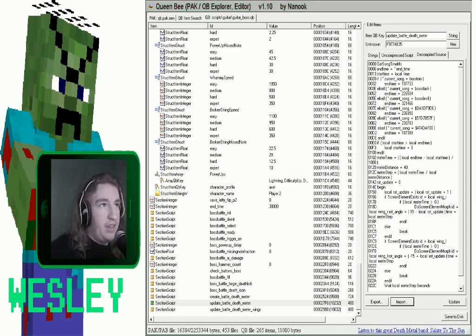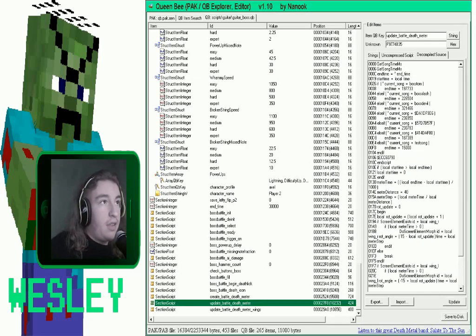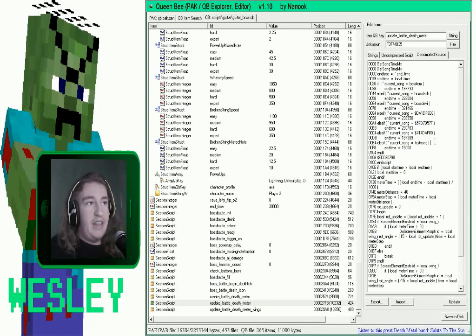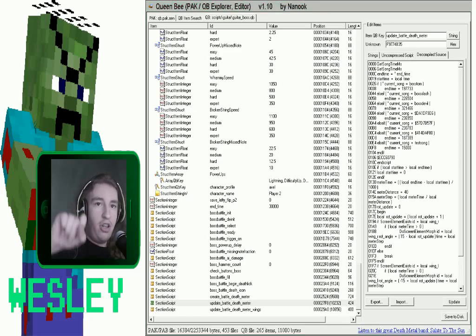Let's import, and let's update. You can see right there it says test song, like we put in our script. So at 15 seconds, if you're playing the test song as a battle, the meter would go all the way to the top. And just like that.